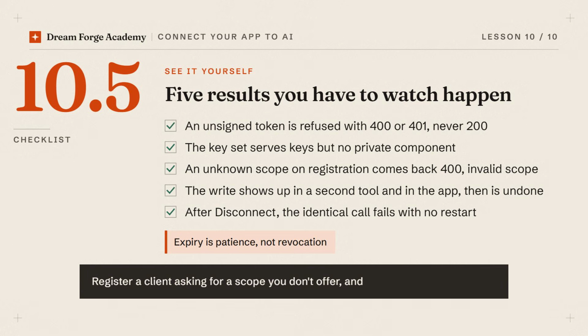Register a client asking for a scope you don't offer and see it refused. Then the right, mark something complete over a real token, confirm it through a different tool, read it on the page, and undo it. Last, disconnect and repeat the identical call with the same unexpired token.